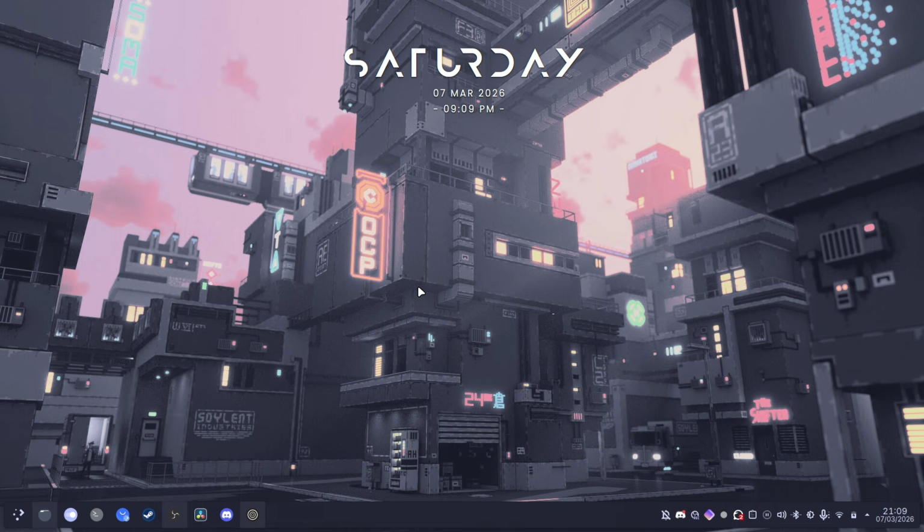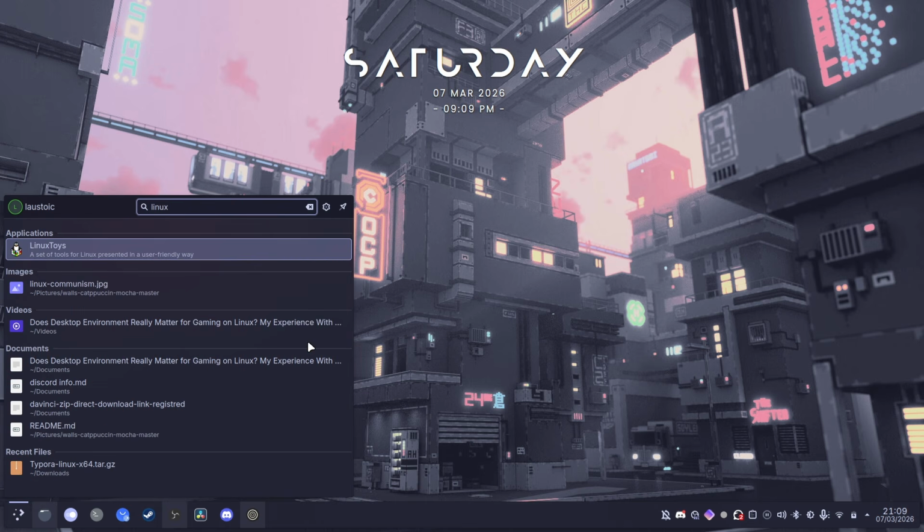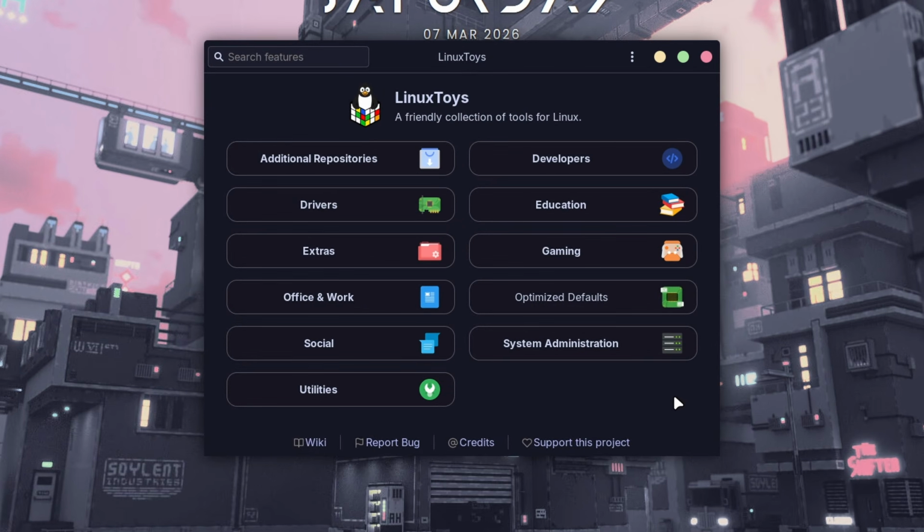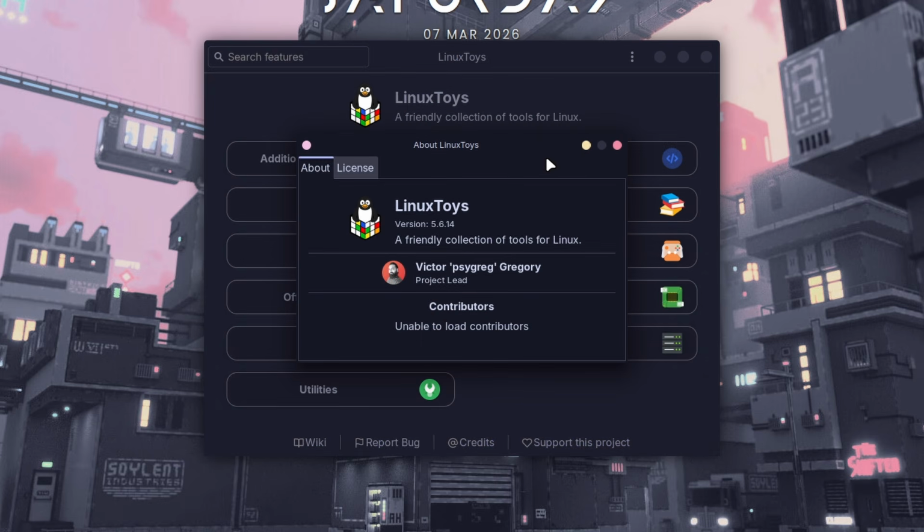I think that's the perfect size for me, but that's really personal. For my terminal, I like using JetBrains fonts. An easy way I found to install Nerd fonts is using Linux Toys. It's a free tool, open source, and it's made by a Brazilian called Vitor or Victor from the PsyGreg channel. So thank you, Vitor, for this amazing tool.